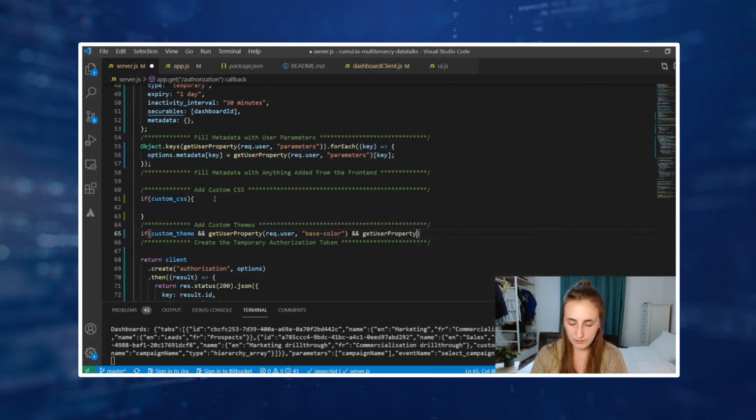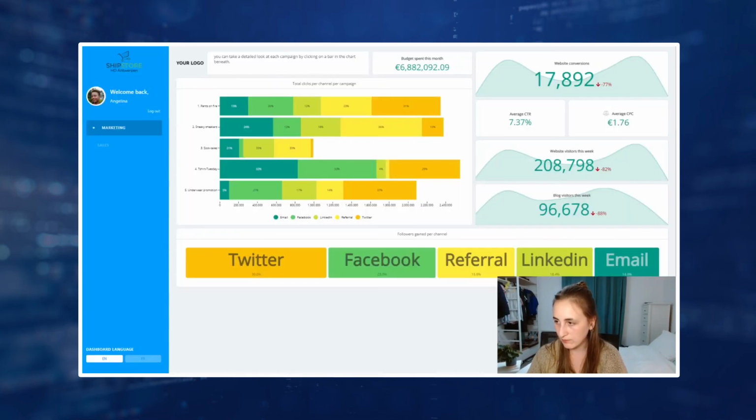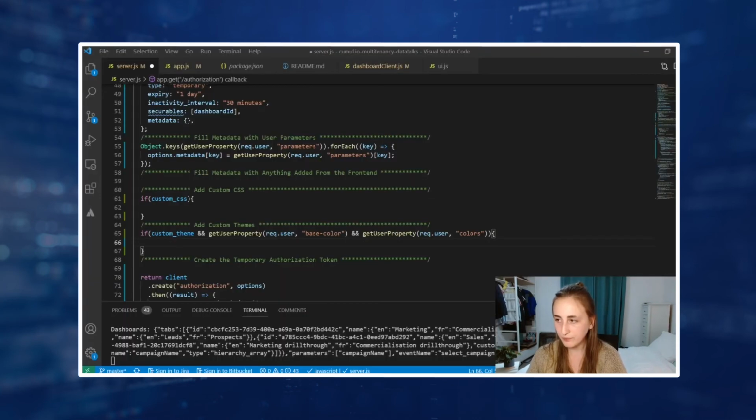So we're going to get user property. And I'll just check whether those are the correct names for them. Let's go back to the, not the main app, the presentation. So we've got base-color and colors. So we're going to check whether those even exist before we attempt to apply them. And then we're going to add them to our options.